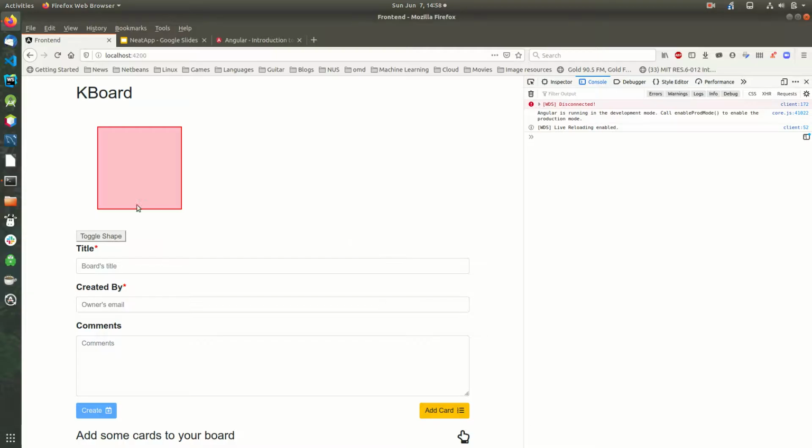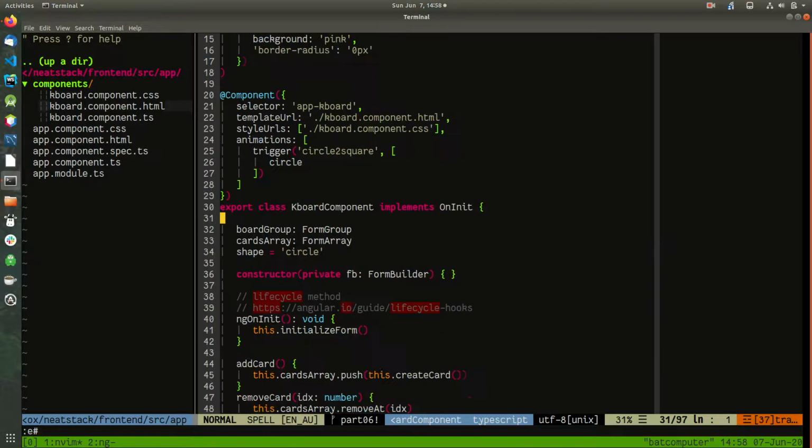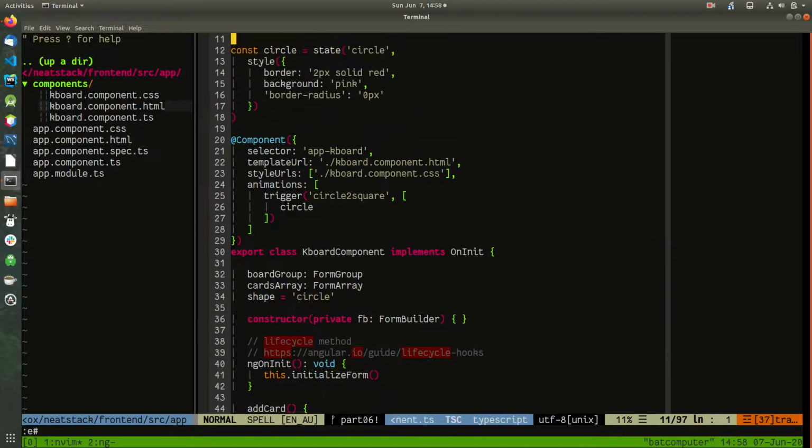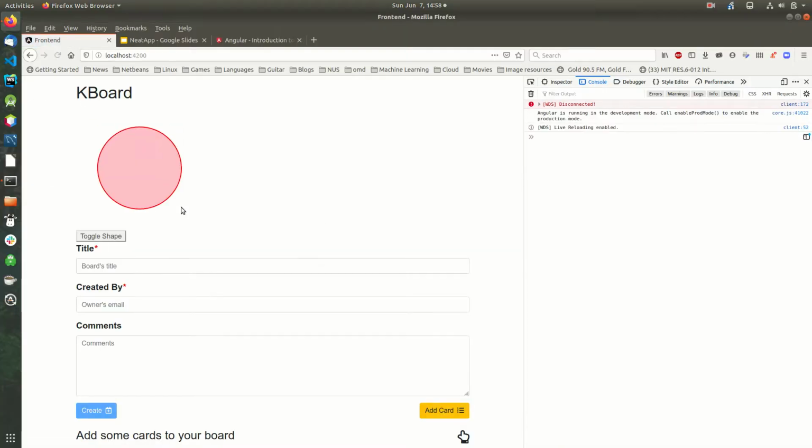If you now go back to our board, you'll notice that that is a square. Oh, okay, so it's not a circle. So let me make this into a circle. So the border radius: if you recall, the size, the width, is 200, so 100 px. Okay, so now it's a circle.